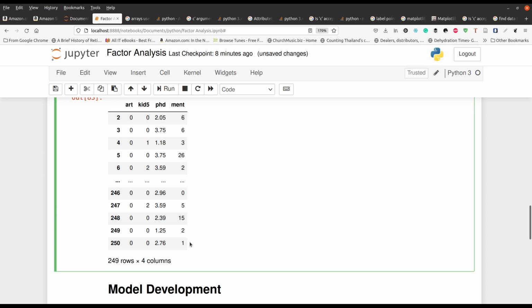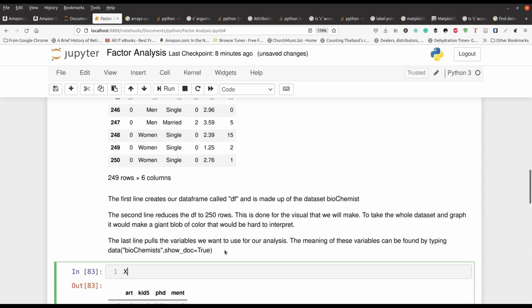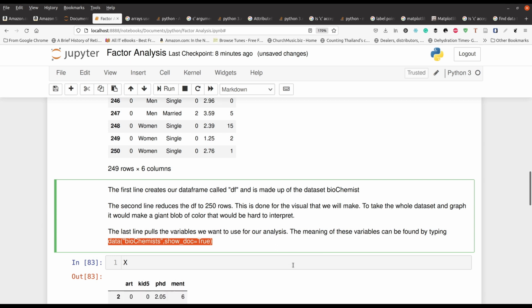If you want to know the details behind these different variables, I have the information right here. You could just type in data, biochemist, comma, and then show underscore doc equals true, and you can learn the details behind these variables.